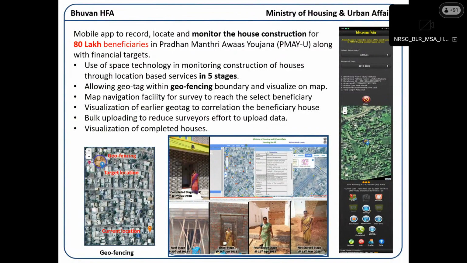In this solution, we have a navigation facility also, where we can navigate using the map from where you are standing to where your targeted location is, using the satellite data. Then you have an option for bulk data uploading, because it is very huge data. You have attribute information about the beneficiary, the house construction stage, and the location parameter. Apart from that, you have evidence in the form of photographs, and 2 photographs are captured for every geotag.